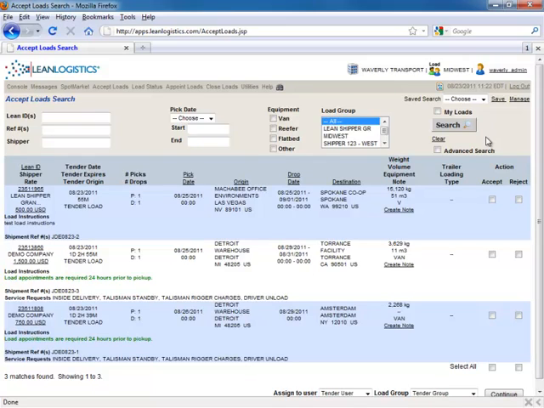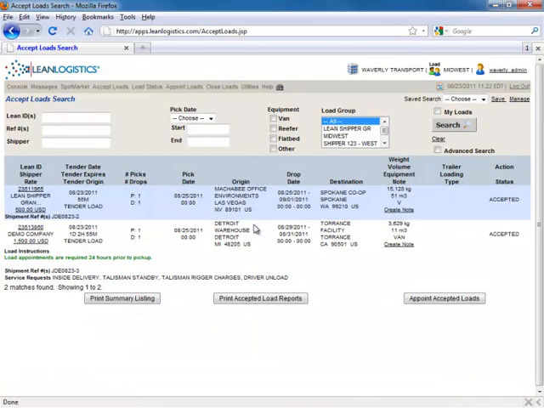In the results section, you can either accept or reject using the checkboxes on the right. To accept, check the box and click Continue. Click OK to confirm. You now have the opportunity to print a summary page if you've accepted several loads at once, print detailed load reports of all accepted loads, or appoint all accepted loads if required.